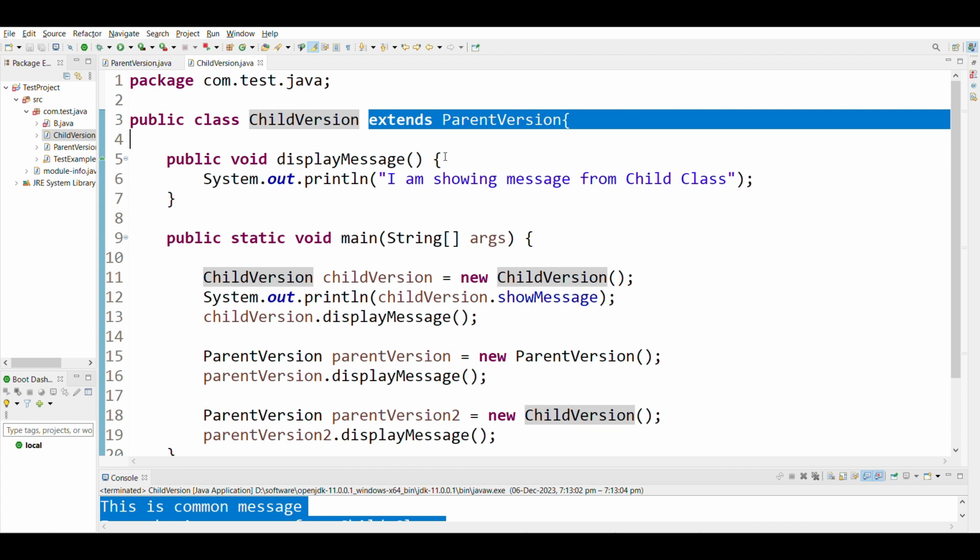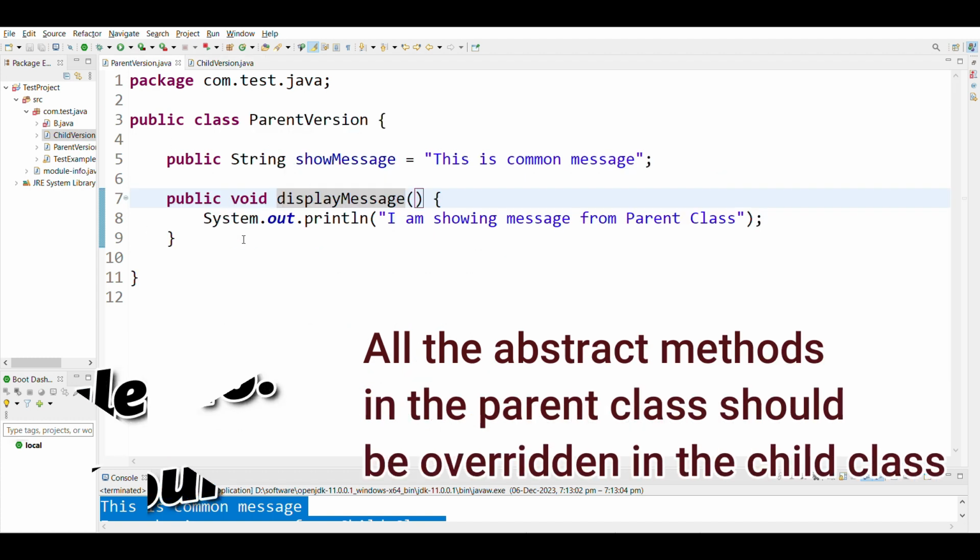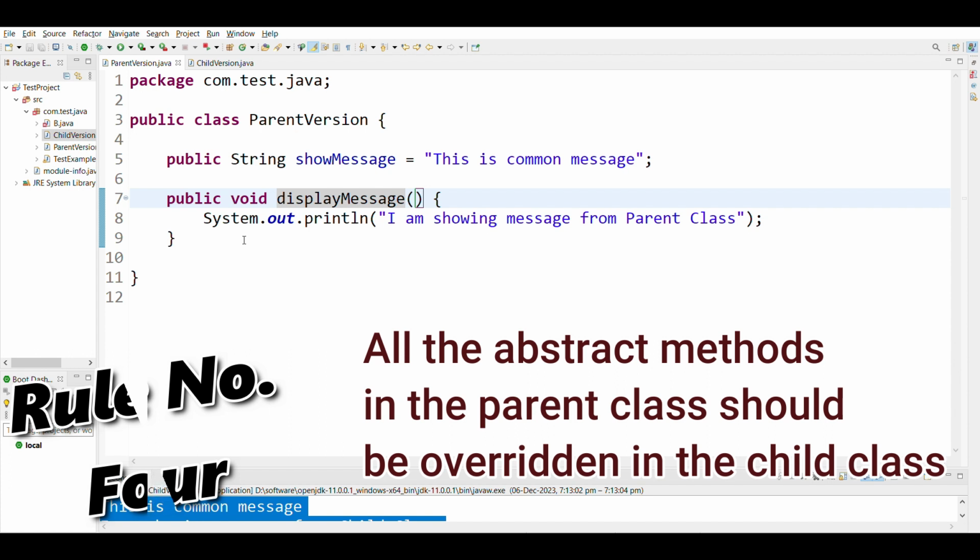Now go ahead with the 4th rule: all the abstract methods in the parent class. In this example we have not defined one, I will show you. So first understand the rule. All the abstract methods in the parent class should be overridden in the child class.